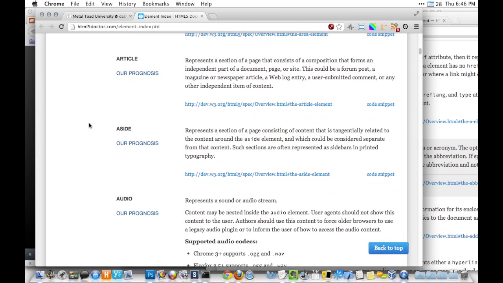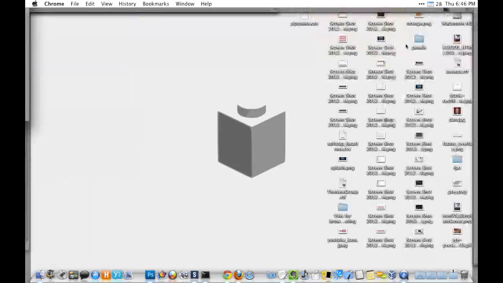Article is pretty self-explanatory. This is one of those things that's simply a semantic way to designate what's in it. So instead of just having a page with lots of paragraphs on it, you can actually have separate designations of articles.